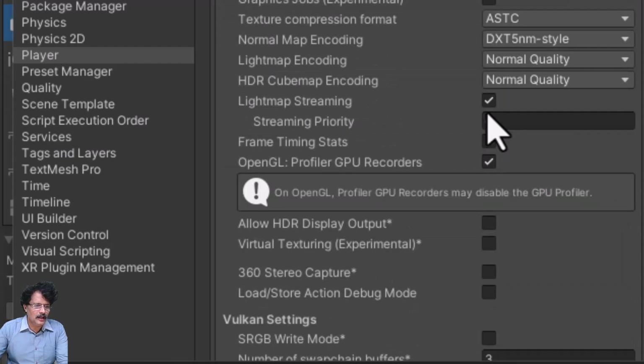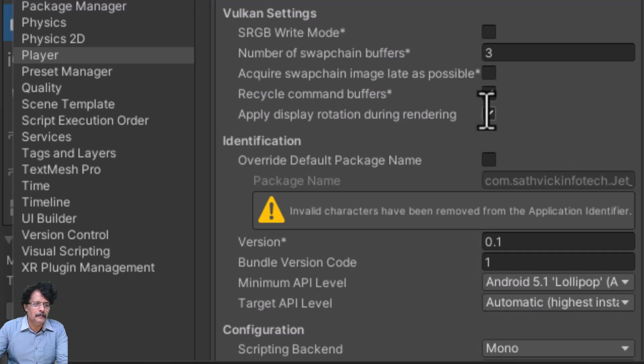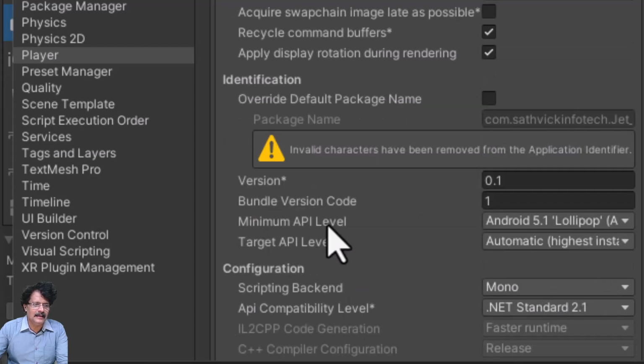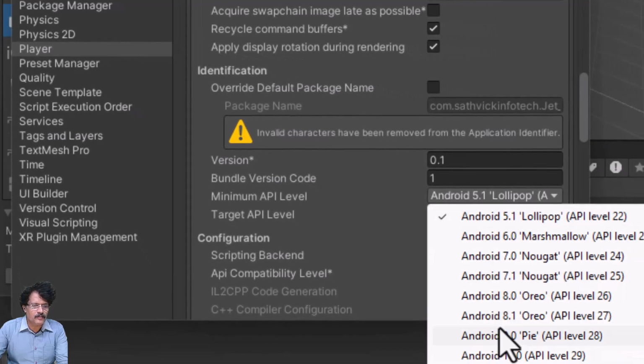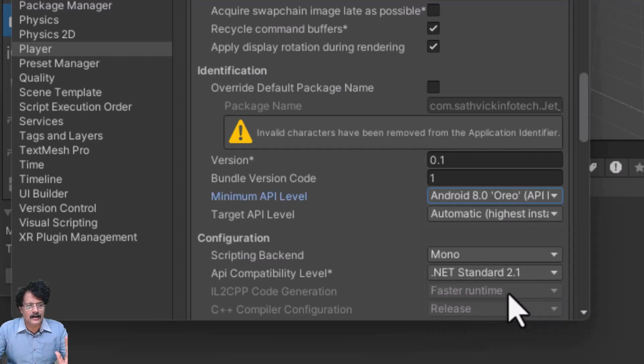Then move down, and the next setting is the minimum API level, and in the minimum API level do not use Android 5.1, because augmented reality ARCore and ARKit work only from Android 7 or 8. On the safer side, use Android 8. That is, if any phone has an Android version less than 8, this application is not going to run.